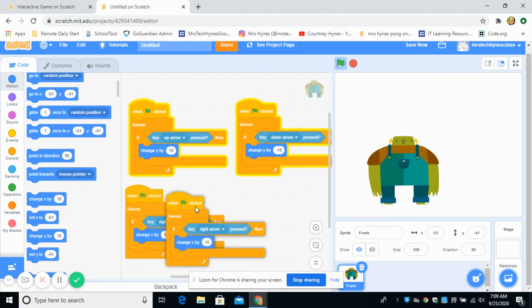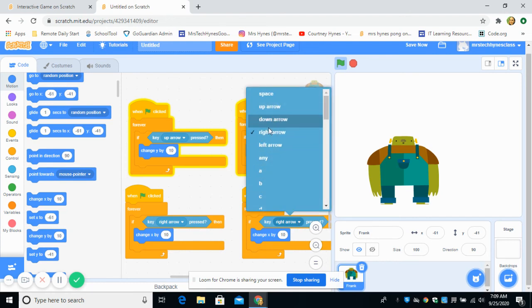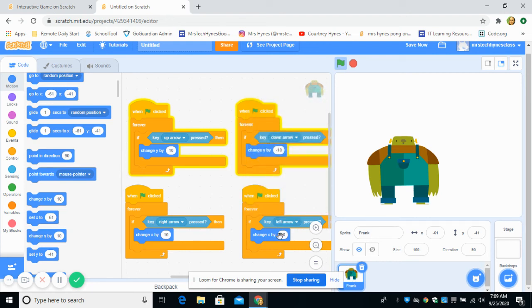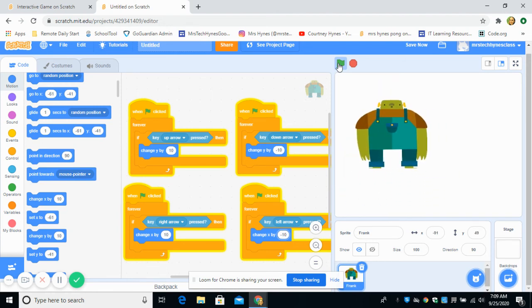You can duplicate this code, change it from the right arrow to the left arrow, and if you're going left on the number line, you're moving in a negative direction. Now when I start my code, my character is able to move up, down, left, and right.